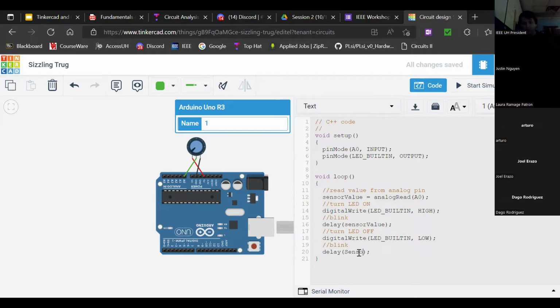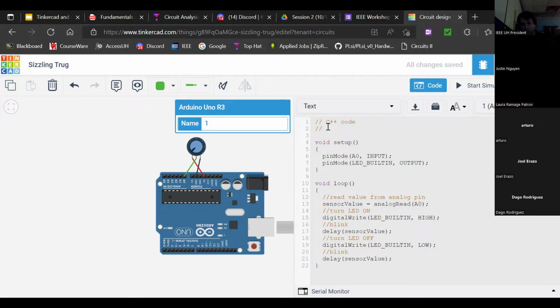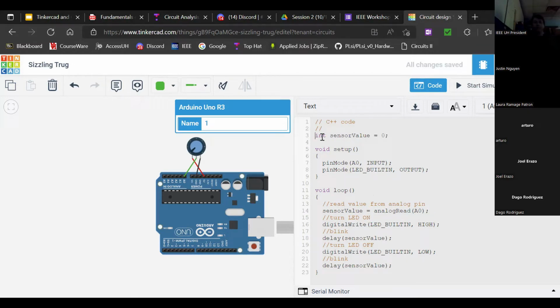Hopefully it works this time. And that way you can change it with the potentiometer. Oh, you're right. I did have to initialize it. Because sensor value is an integer, it's reading from the potentiometer as an integer, you have to initialize it as 0 or any number. I chose 0.